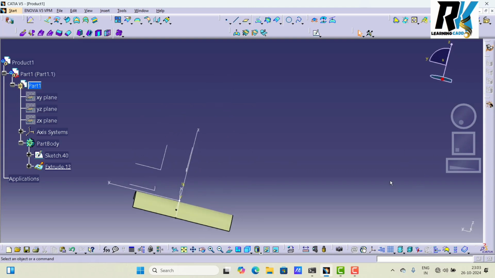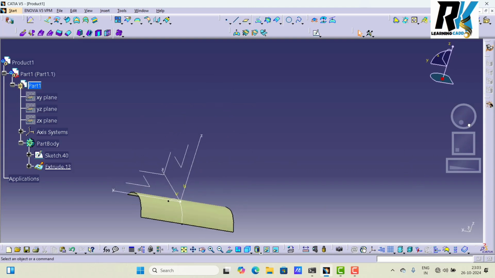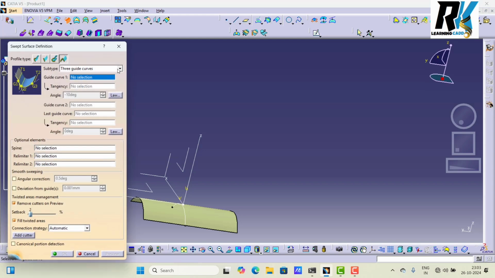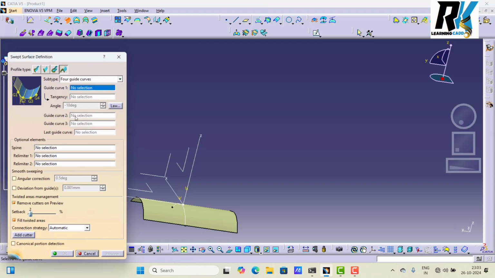Okay. So this one, I keep one guide curve here. I have one surface here. Okay, so let's see what option I have. Four guide curves. Here we need four guide curves. So this is the curve and surface option. This way we need to make four guide curves.